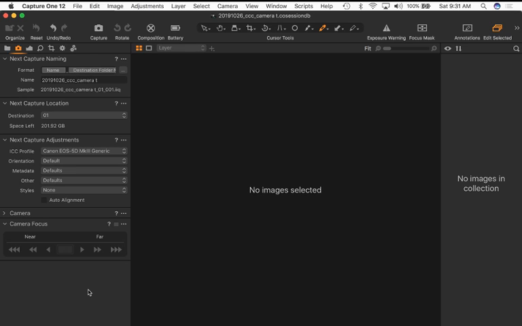However, the only cameras that are supported are the latest, greatest Phase 1 cameras. It will not support a Nikon or a Canon or a Sony, so we can get rid of this. This is wasted space for us. So again, I'm going to click on those little three dots, and I'm going to remove that tool.